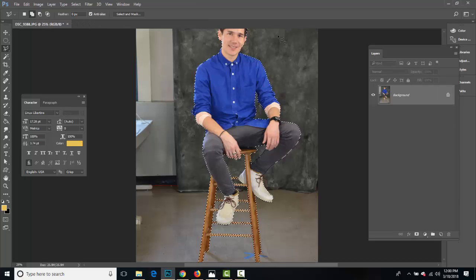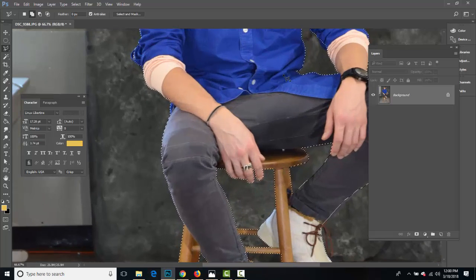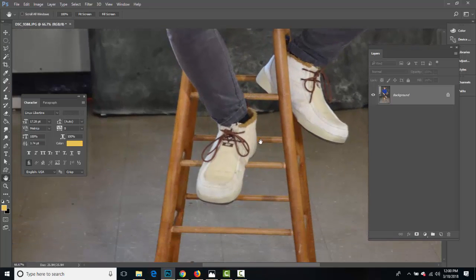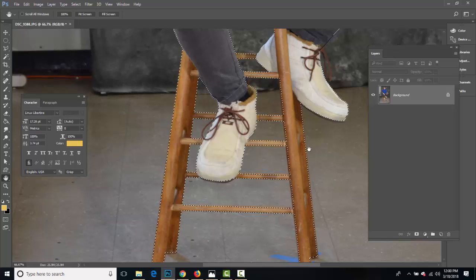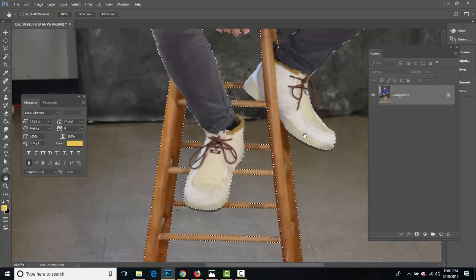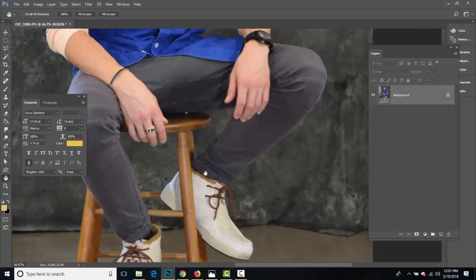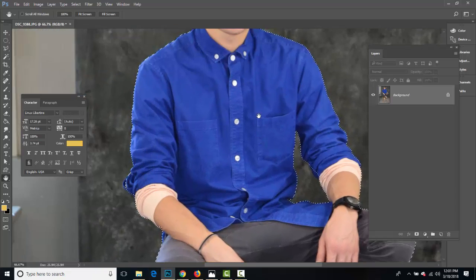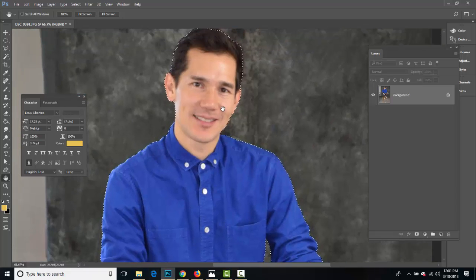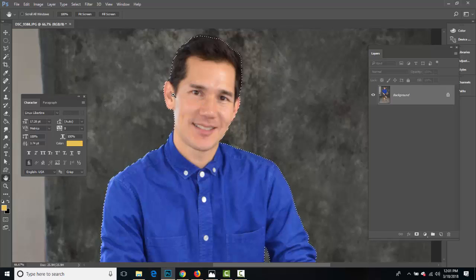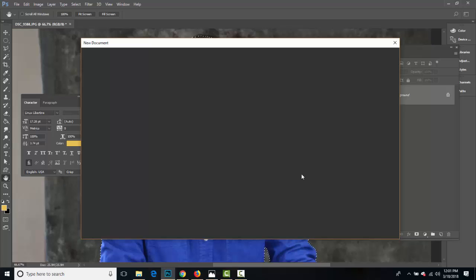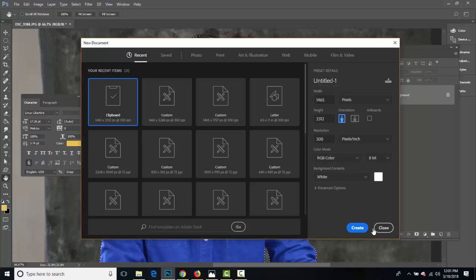Alright guys, so I just spent a few moments making this really precise selection. I used, again, the magnetic lasso, the polygon lasso, and you can see sort of all the rungs of this stool are selected. You can see that his fingers are selected. I used the add to and subtract from selection quite a bit to create the selection. We're going to press Command C now to copy. We're going to go to File, New, and then just like before, we're going to click on Create.